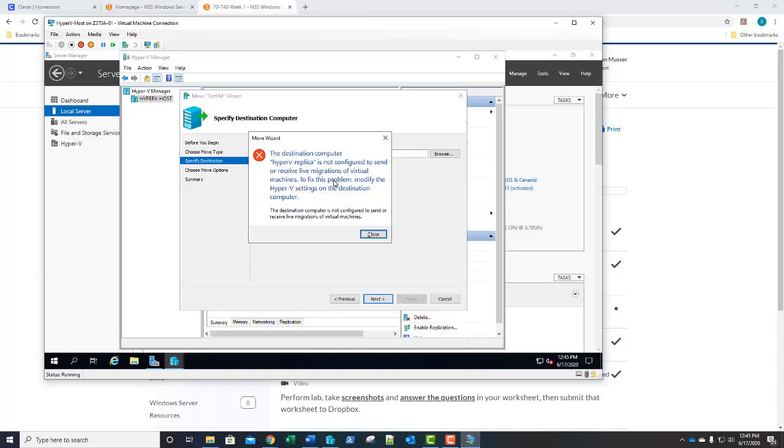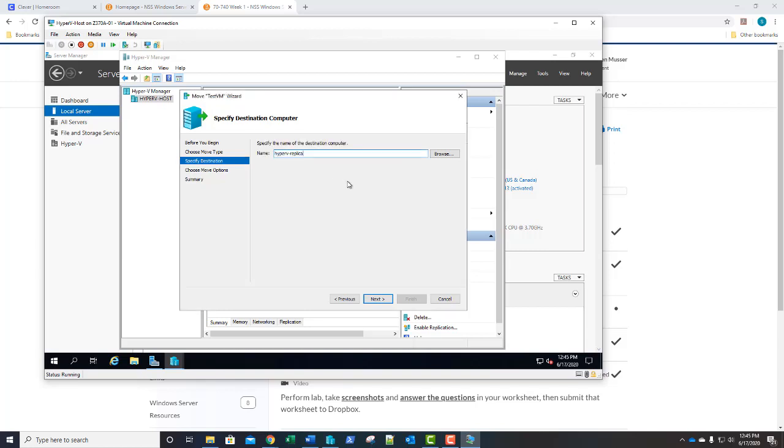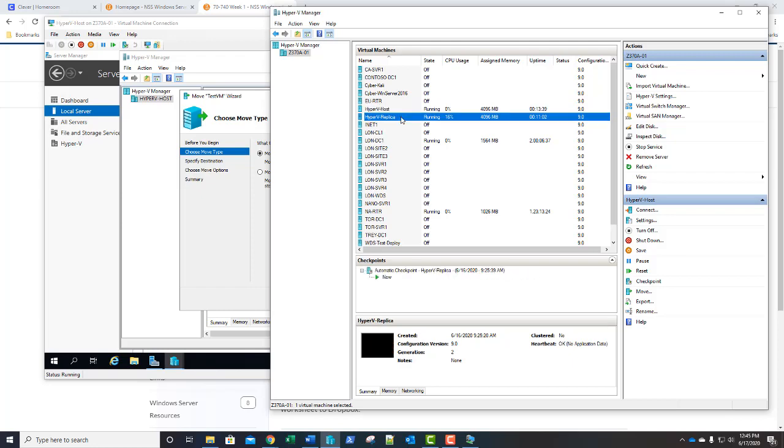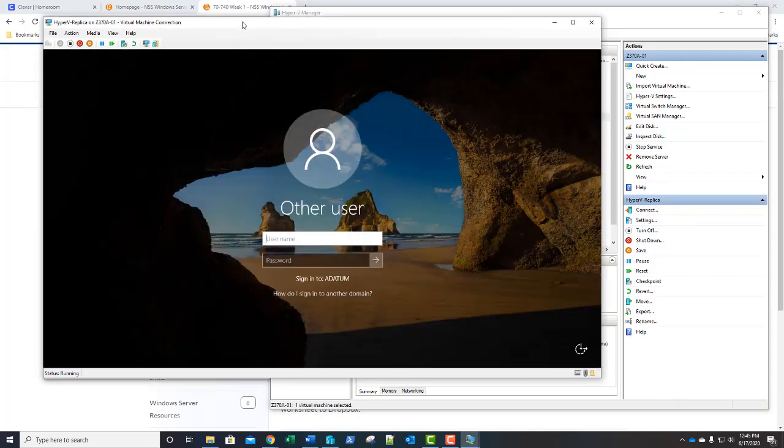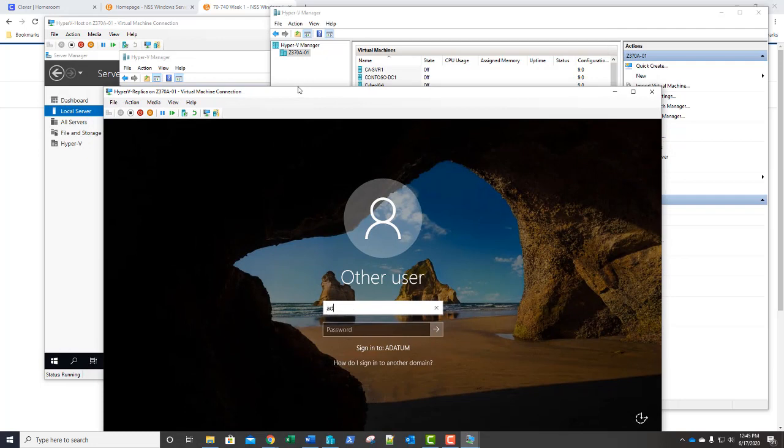Not configured to send or receive live migrations. Well, that's right. It's not, is it? Let's back up a second. How can you move if the other one's not configured for live migration? Let's go do that. We'll go back over to our manager. We're going to open up our HyperV replica. We'll get logged in on that.